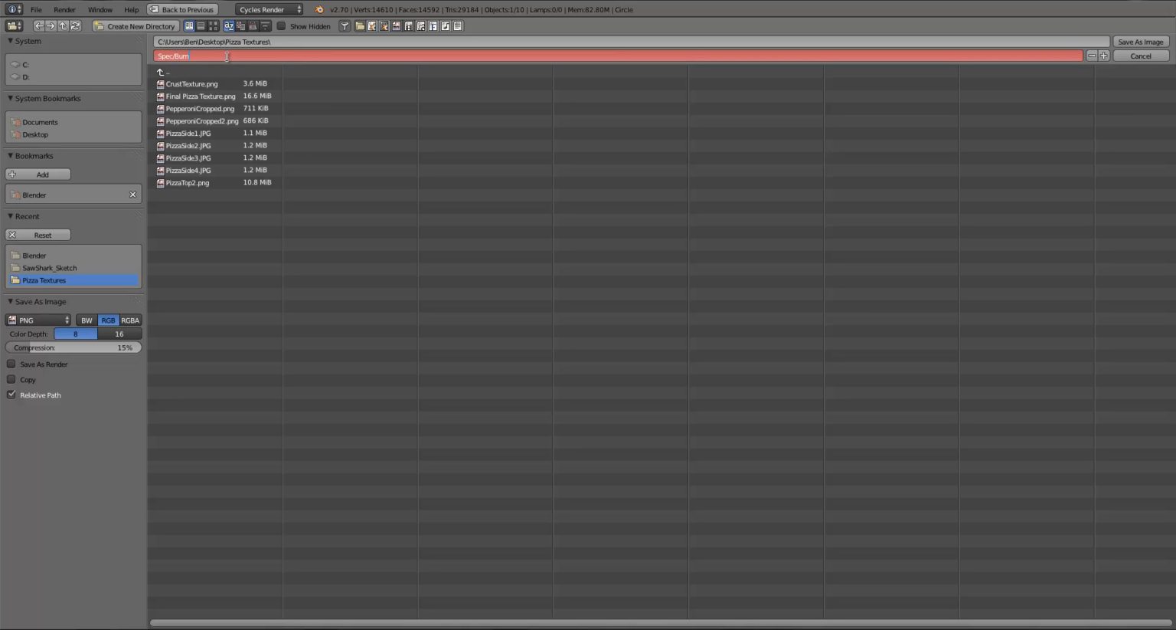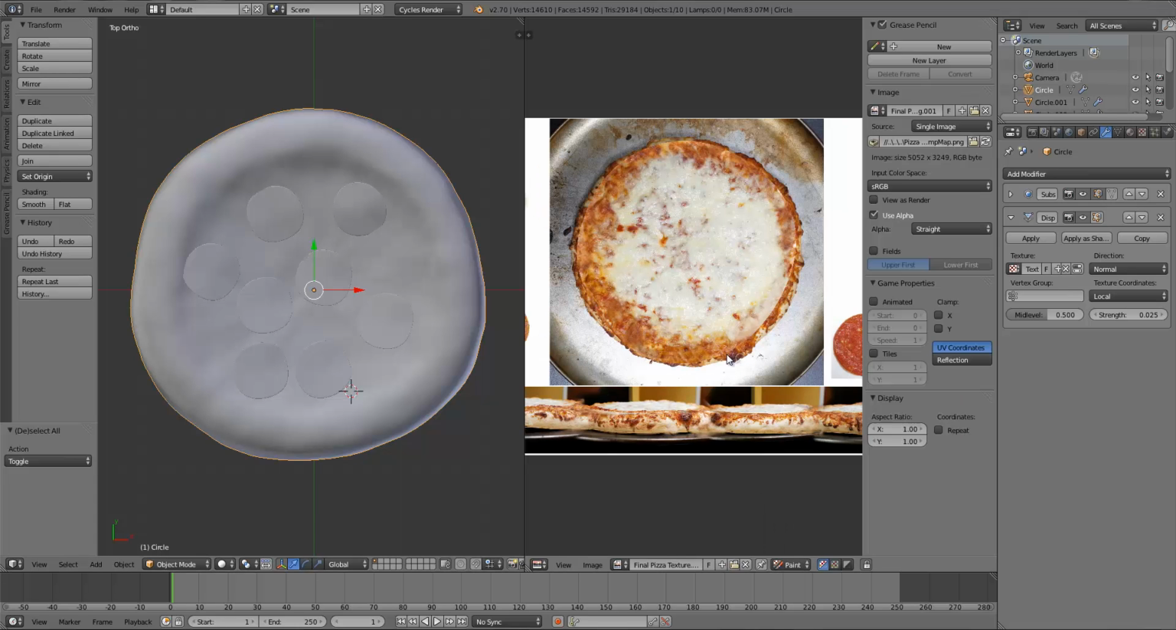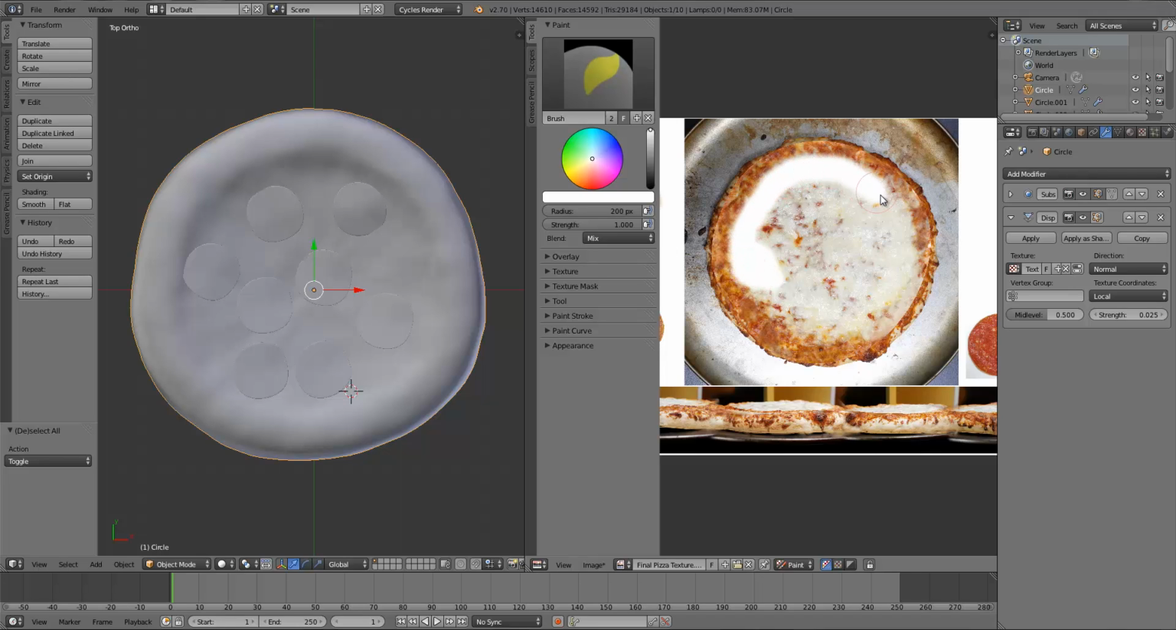We'll call it spec/bump map.png. And basically all we're going to do for this is switch this from view to paint so we can actually paint something on here. Press T to pull up the properties panel, and I'm just going to switch from clone to brush, because we're not cloning anything here, we're actually painting. I'm going to turn off the pressure sensitivity things since we're not using a tablet, and turn up the strength to 1. And I'm going to adjust the radius too. Basically all we want to do is paint white all around the center of the pizza like this.